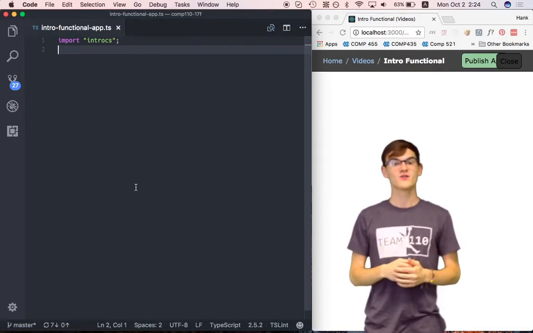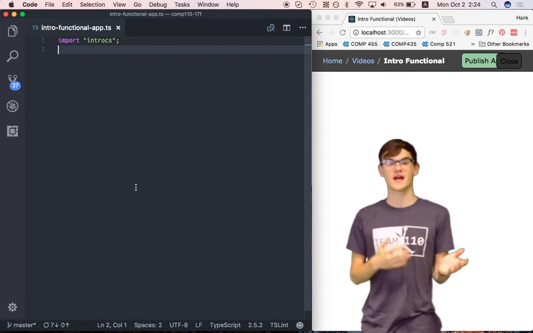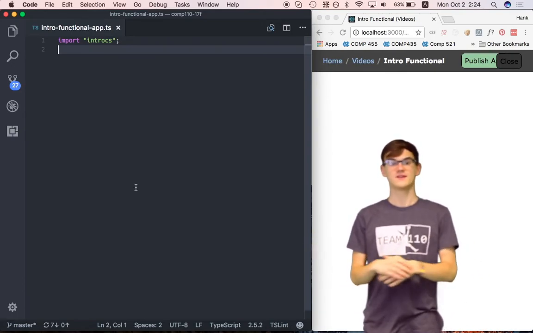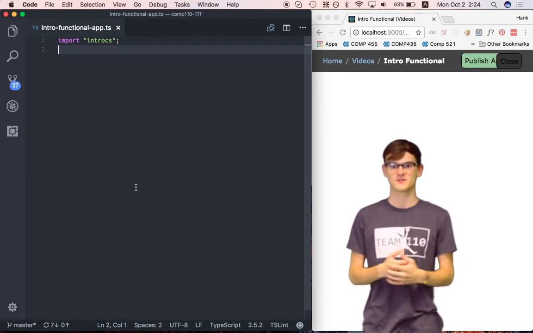Today we're going to talk about how you can use functions kind of like variables and pass functions as arguments into other functions and even give them types.